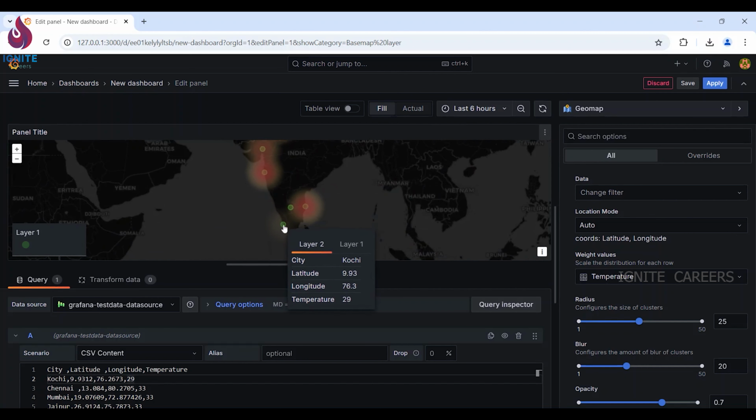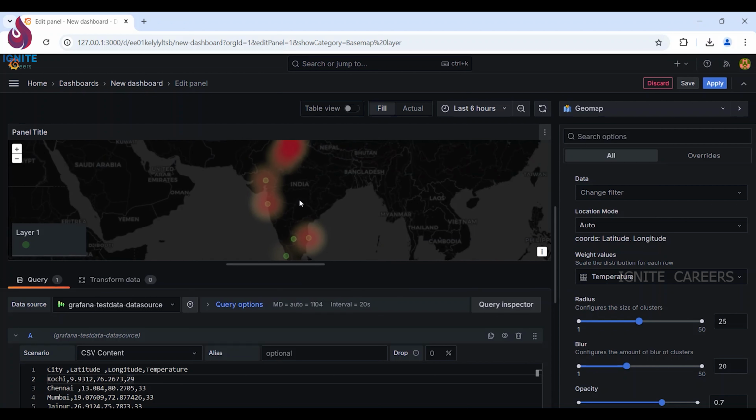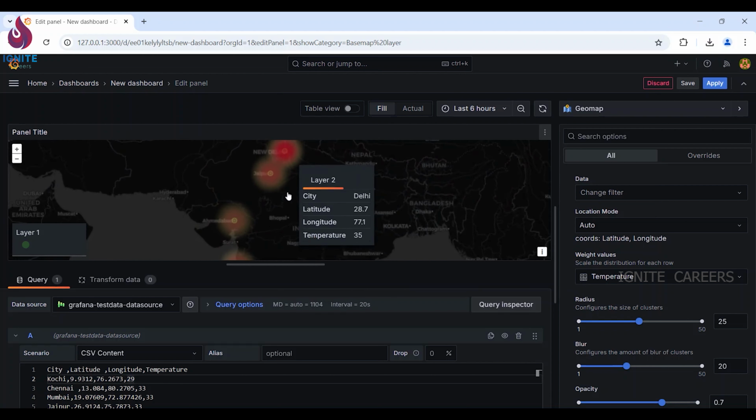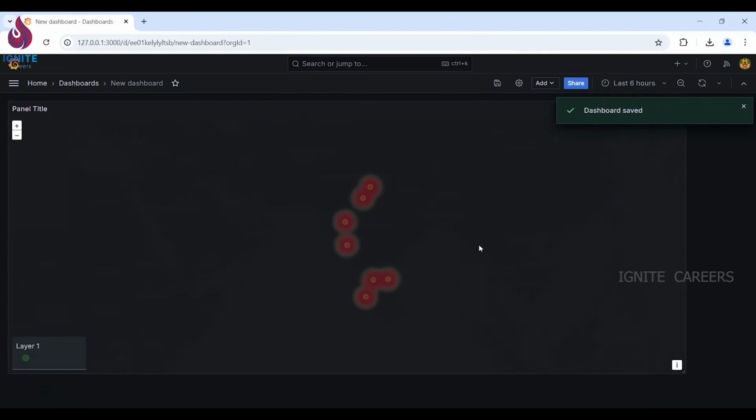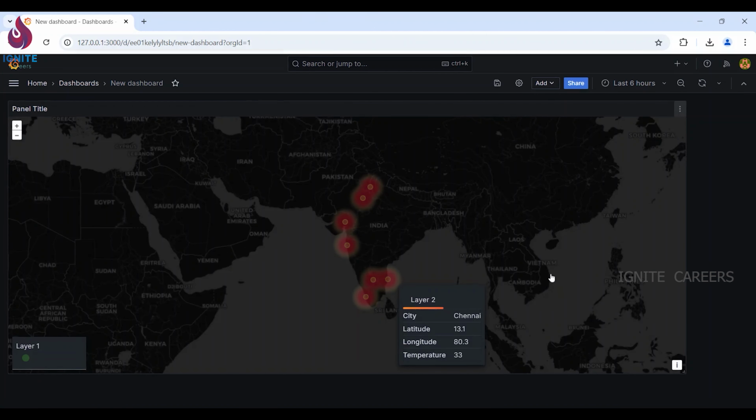Cochin will be having 29, as well as Bangalore, and Chennai city will be having 33. So the location with the lowest temperature will have a less dense heat map compared to those having higher temperatures. I'm saving this one and just applying. Okay, just refresh. Now it has got applied to the map.